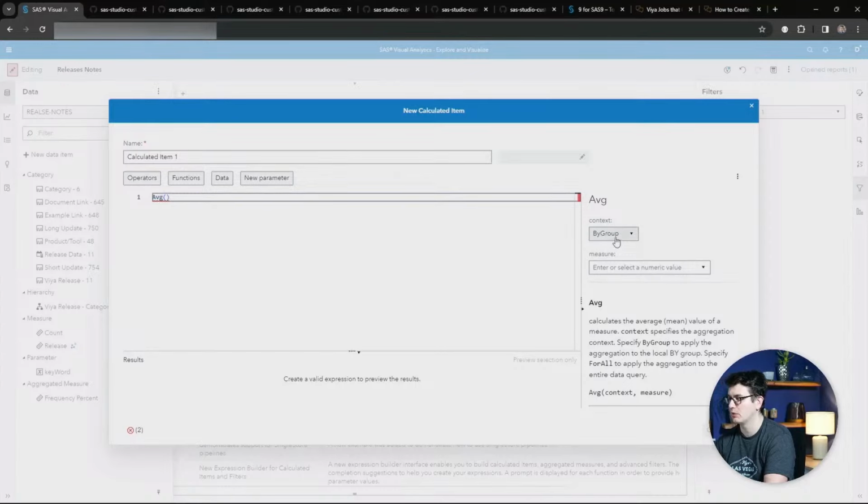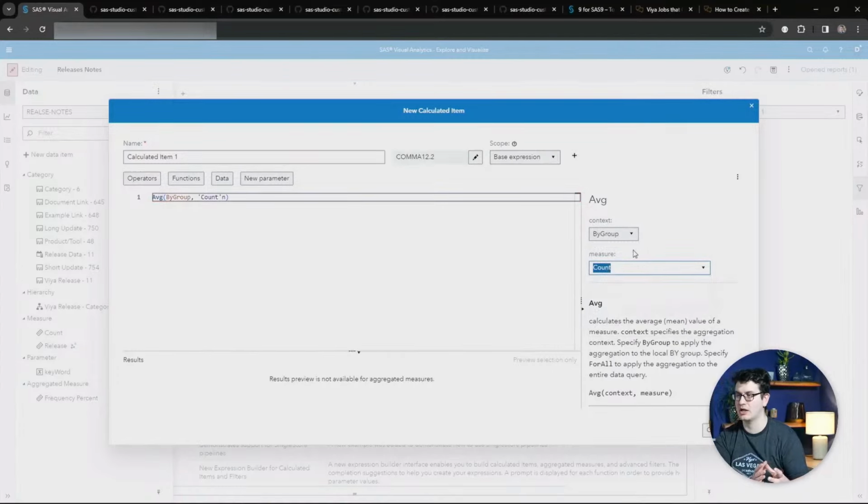We can then go in and up here add the context from a dropdown, and below we can even select the measures from this dropdown. So let's select count, and you can see it automatically updated the code that has been written in the center panel. So that makes writing these expressions a lot quicker, especially if you're not familiar with the coding interface or you don't like it that much. So that's a super helpful tool here.